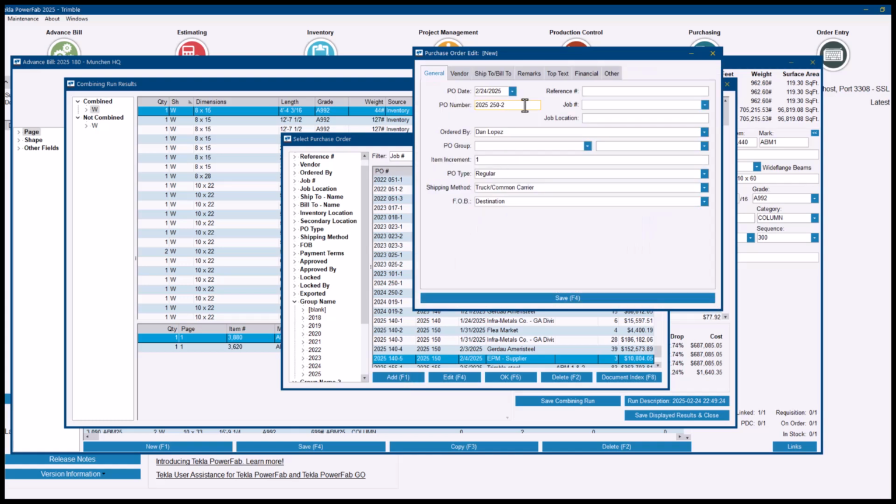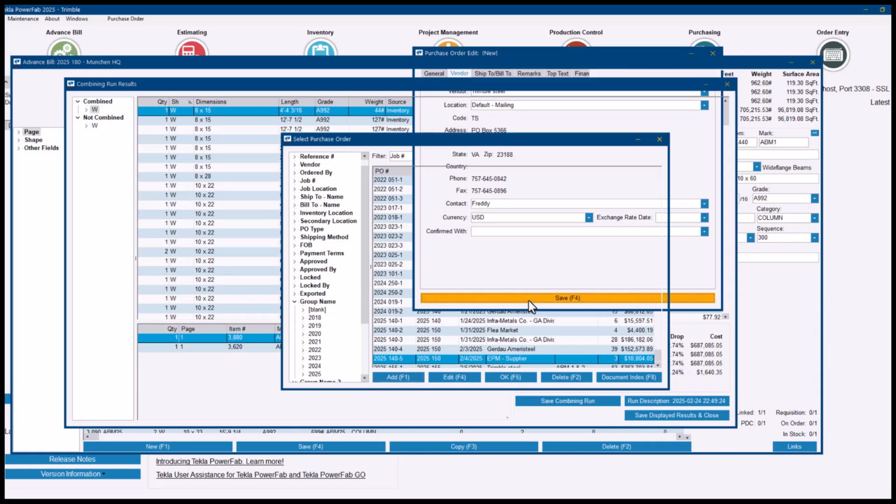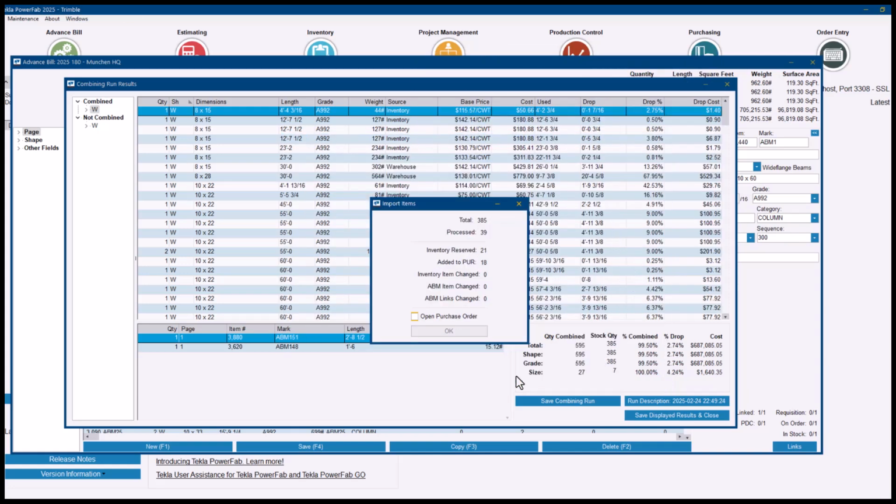And really, I will do something real quick. It's not really relevant to the example at all, so I'm just going to go ahead and fill this information real quick. Select my vendor and save this.